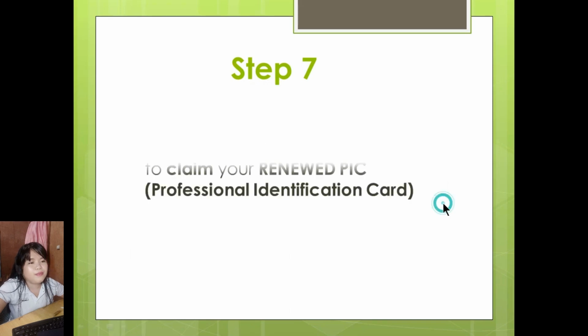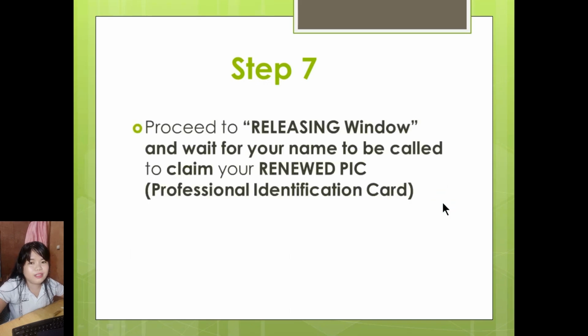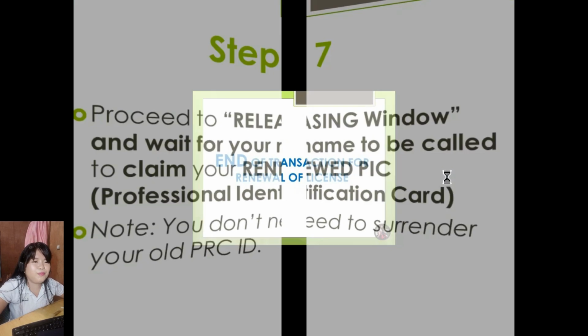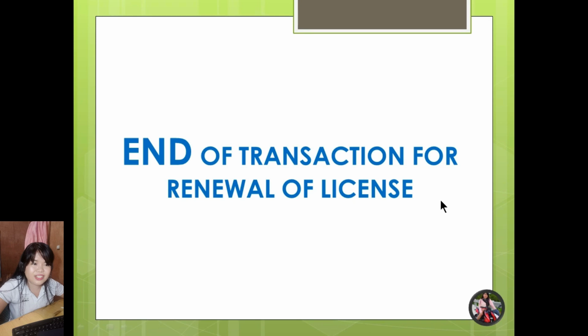Step number 7, proceed to the releasing window. Ayan. Wait for your name to be called para po ma-claim po natin yung renewed PIC or the Professional Identification Card. Ayan, mga lisensya. Note, you don't need to surrender your old PRC ID. Good. Keep nyo po. End of transaction for renewal of license. Yay! Ito yung proof na pumunta ako doon.